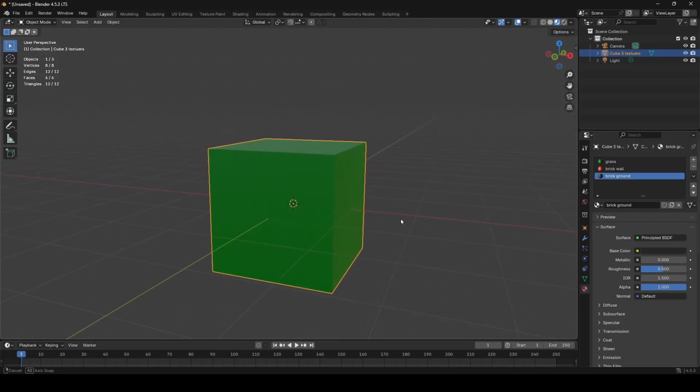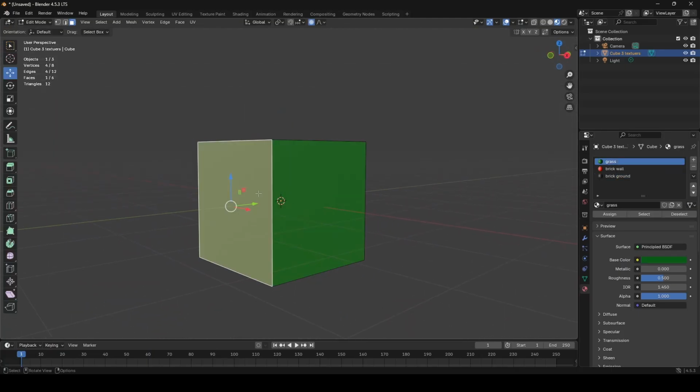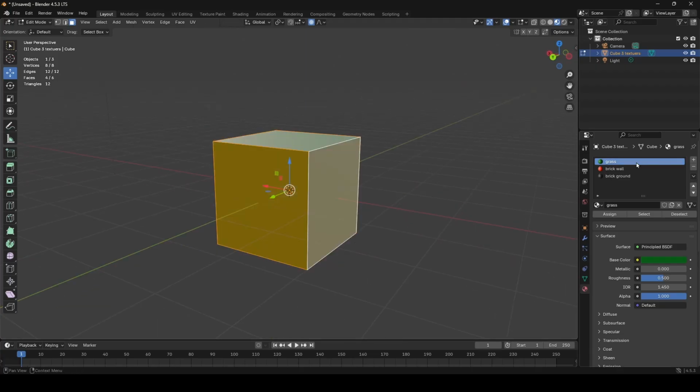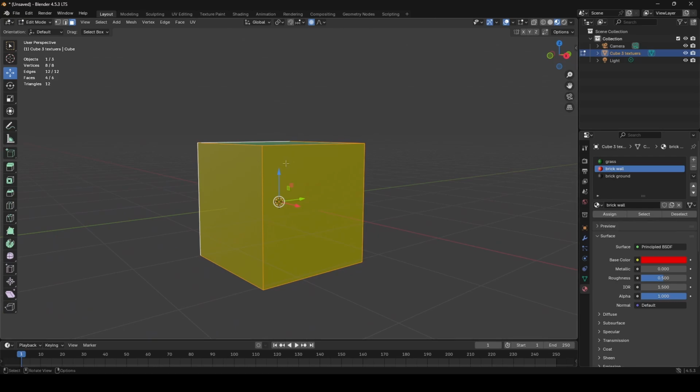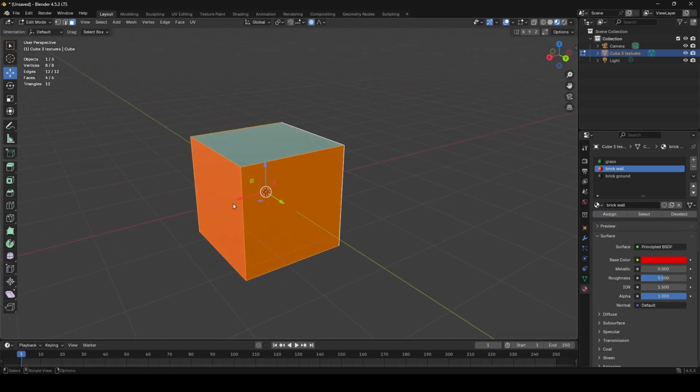All right. So now the fun thing you can do is select the faces that you want the brick texture to be on. And I want that to be on all the side faces. Once you have them selected, you go to assign, and now you can set it up.